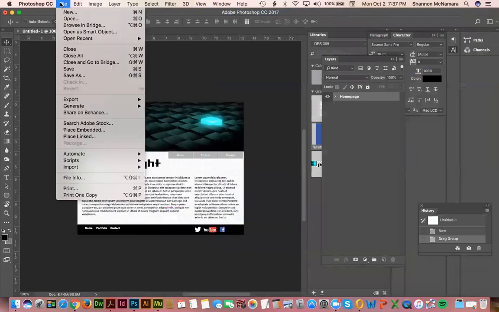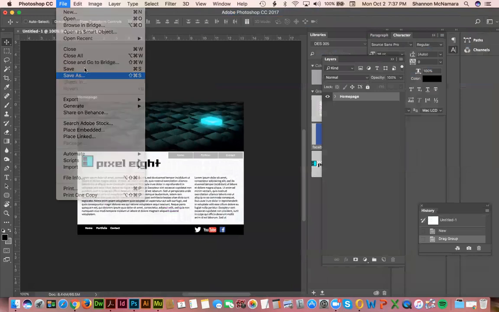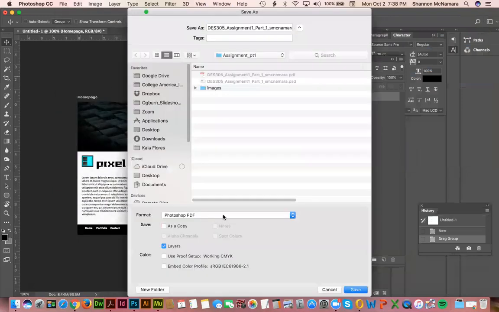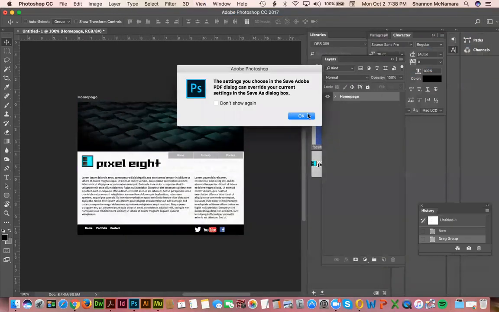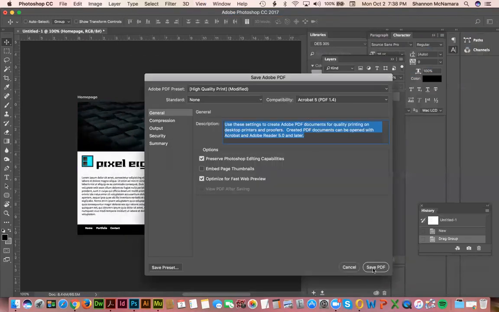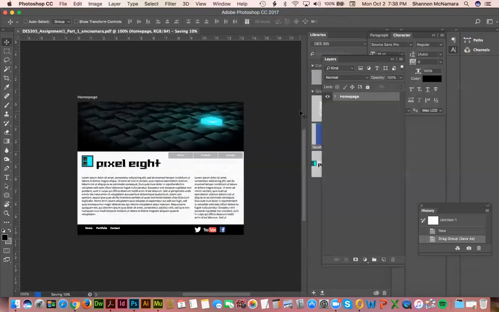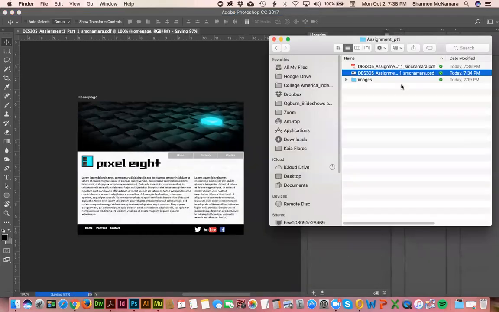All right, file, save as, PDF. Let's see if this fixes it. If this doesn't fix it, then my Photoshop is just doing something weird.